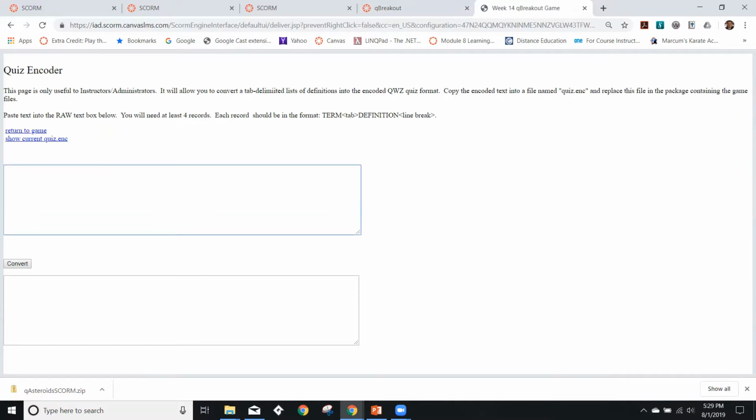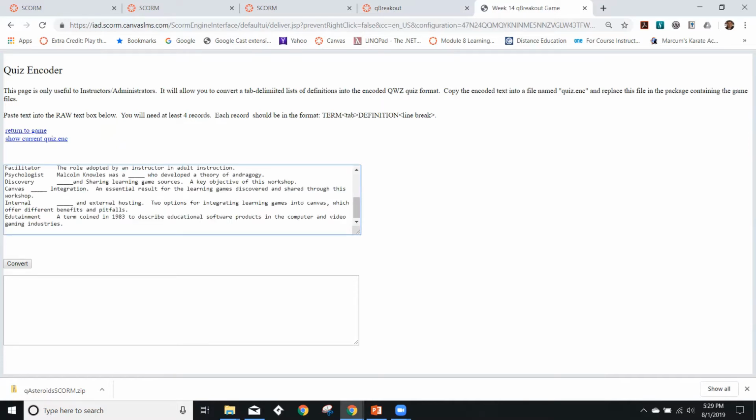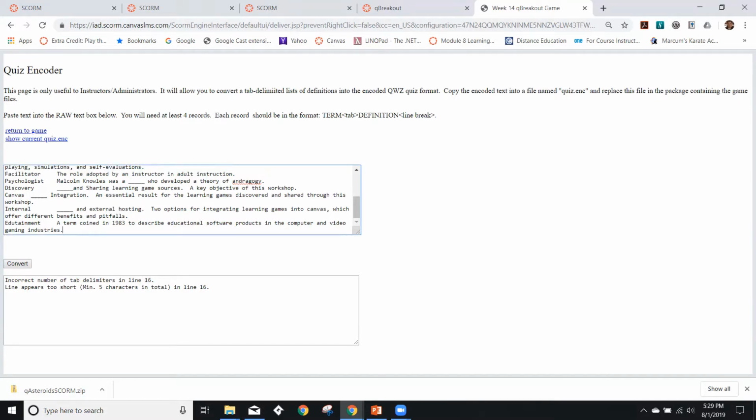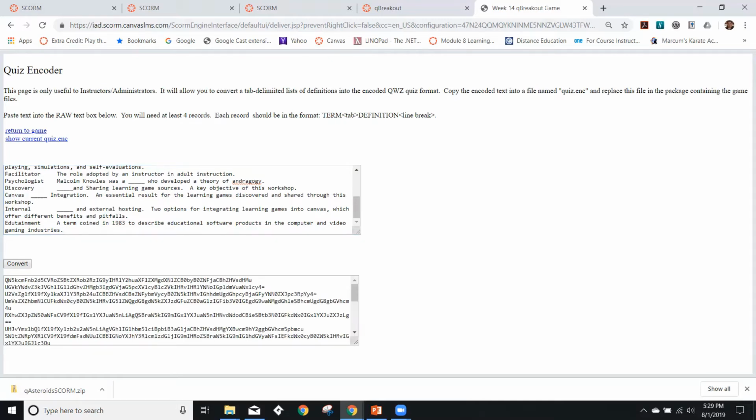Now I can press Control V to paste the original clear text that was in the clipboard. And let's see, we've got an extra line at the bottom. Let me show you, that's going to generate an error when we say convert. It says, oh, incorrect number of tab delimiters in line 16. That's the bottom line. Line appears too short. So it's telling us what's wrong. Let's just go ahead and get rid of that trailing line, tell it convert. And now we've got an encoded version.